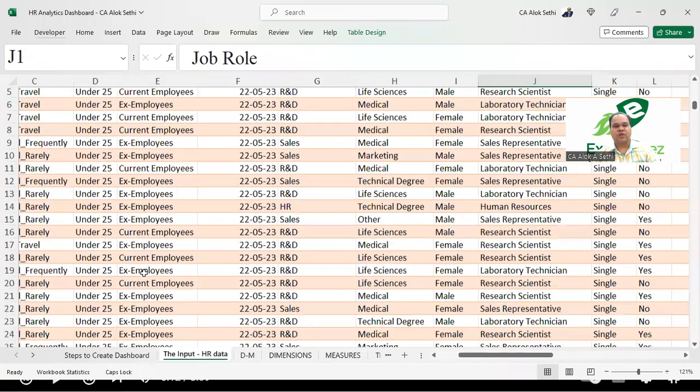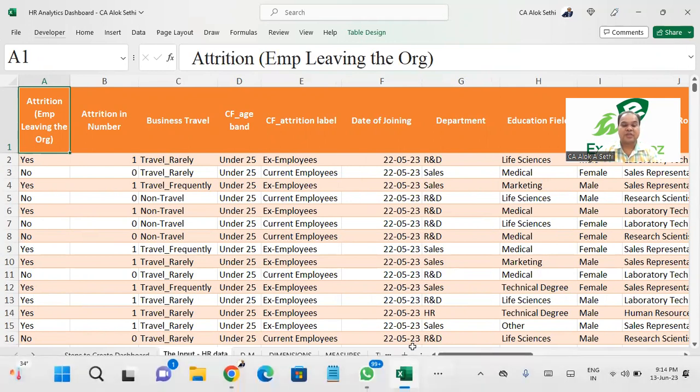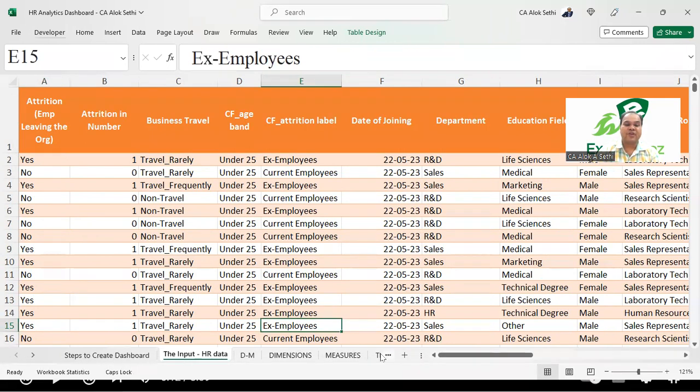So this is the data we have. This data is about the HR department of any organization, and there are different columns which tell us the different parameters of the data, and on the basis of this we have to make a dashboard. Now, there are two ways of creating a dashboard.